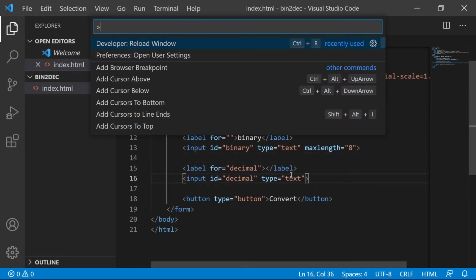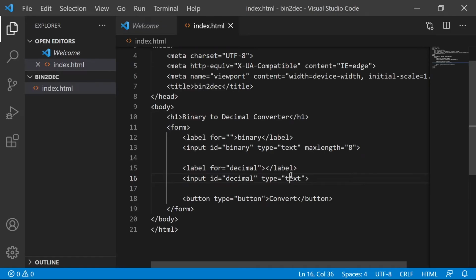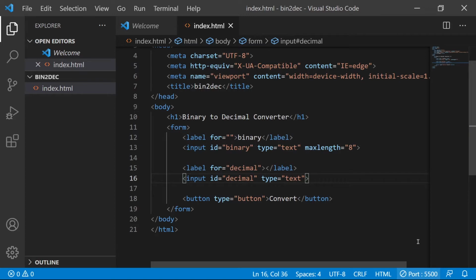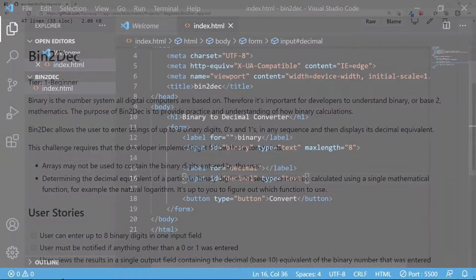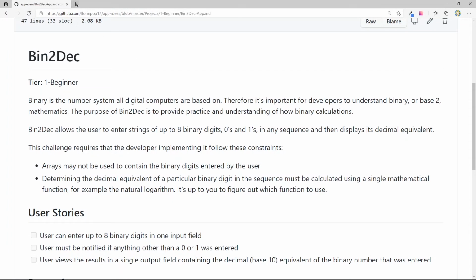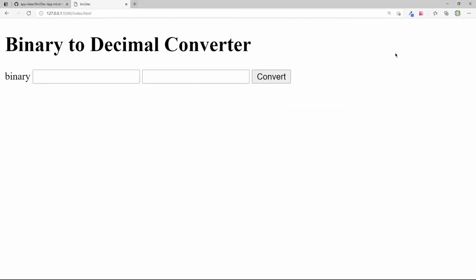So let me reload Visual Studio so I can get my live server up and running here. You can see it starting down here. Let me kick that off. It's going to open up on port 5500. So let's go back to the browser here, open up a new tab, and here we go.